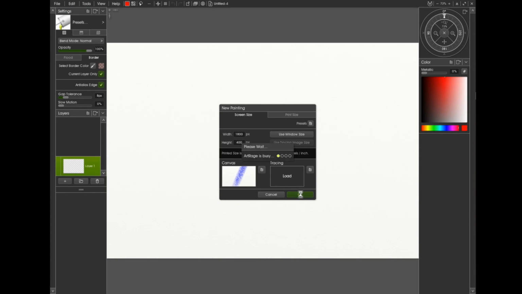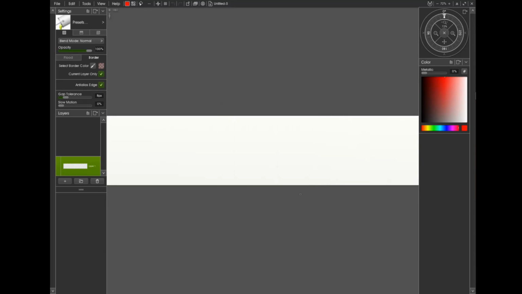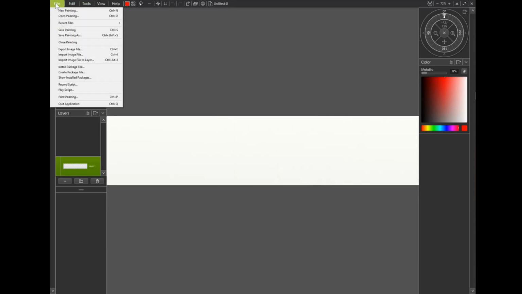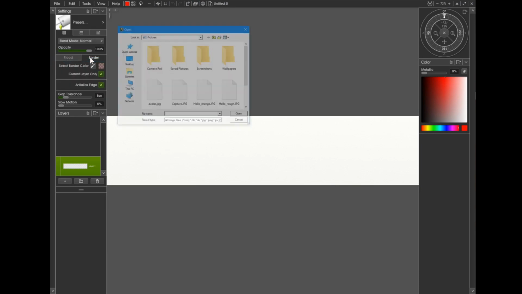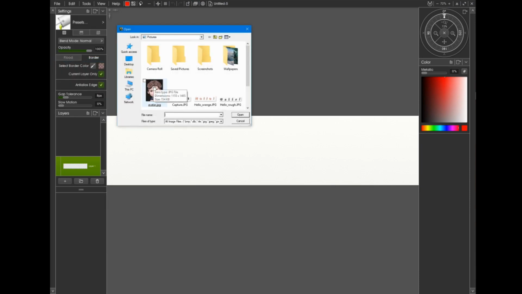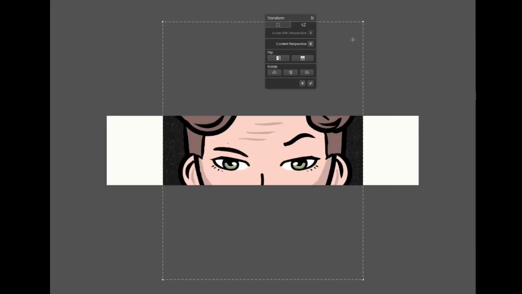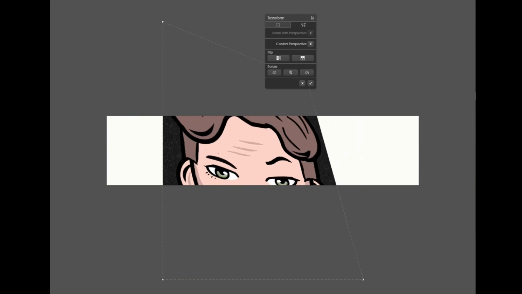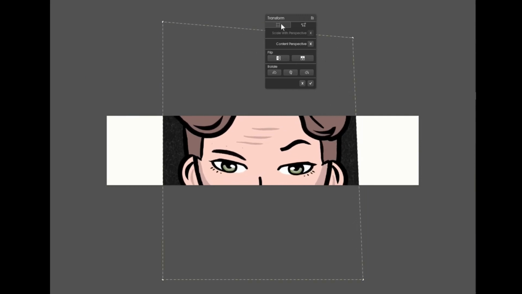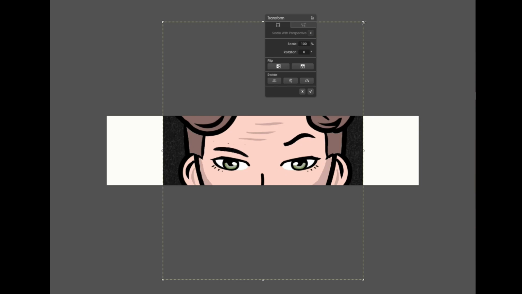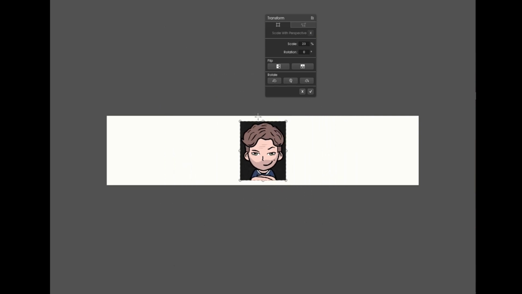And the first thing to do is to import my avatar. Have it readily available and transform it. Oh, it seems to be in perspective transform. I don't really want that. Just normal transform to scale it down uniformly and then move it into position.